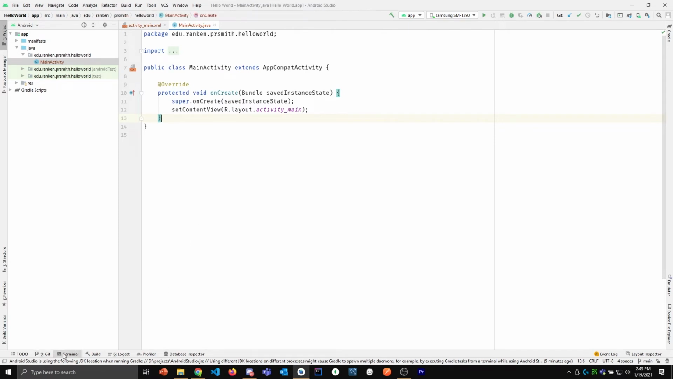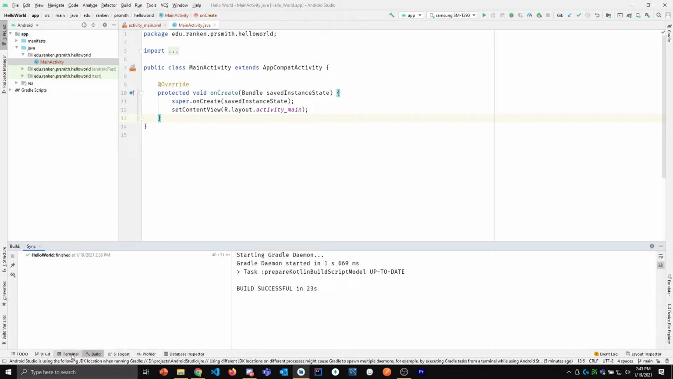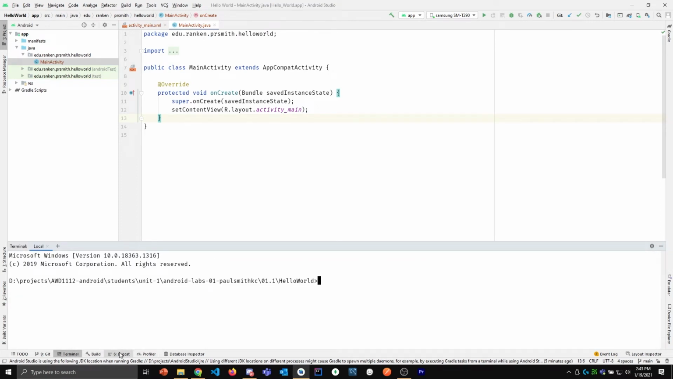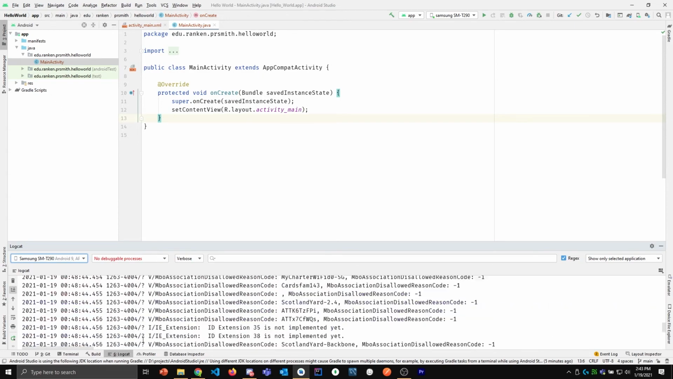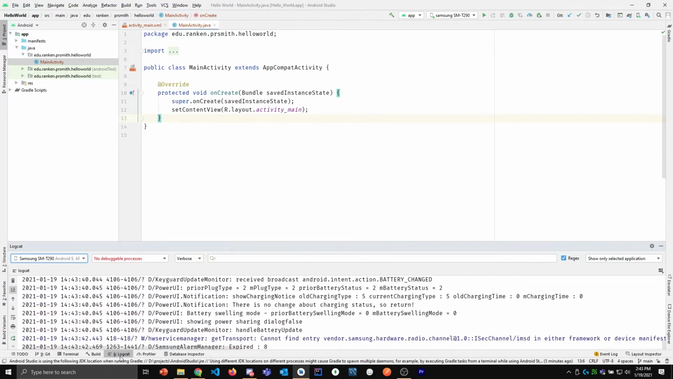The next thing I want to show you, down at the bottom, you'll find that you have a bunch of different tabs. You'll see one for Git, one for the build, and a terminal. The most interesting one, and the one you'll probably want to keep open, is this one called Logcat. Does everybody have Logcat at the bottom of their screen?